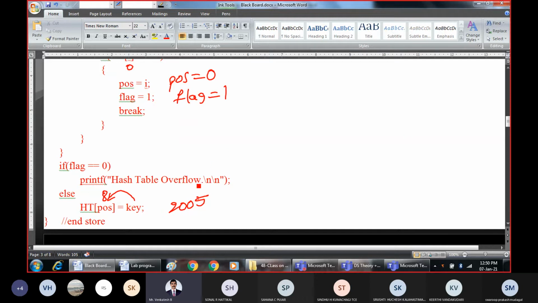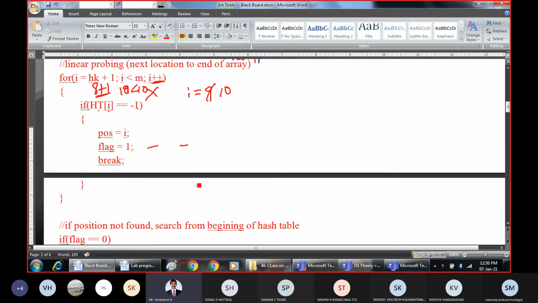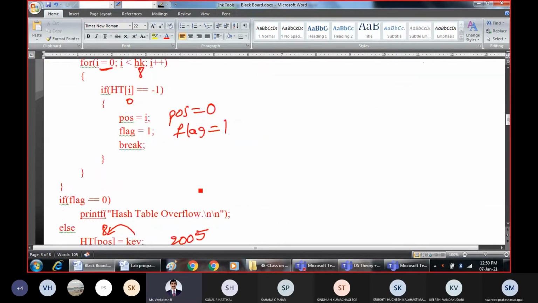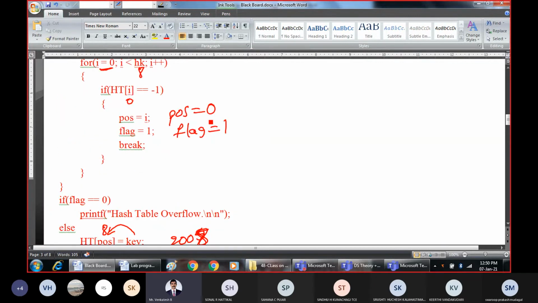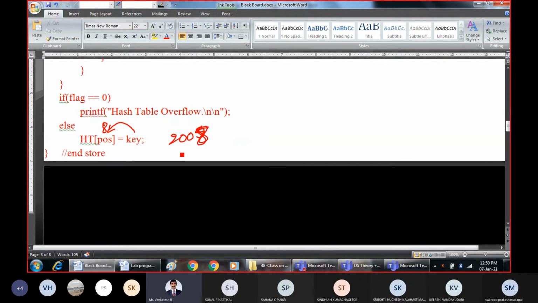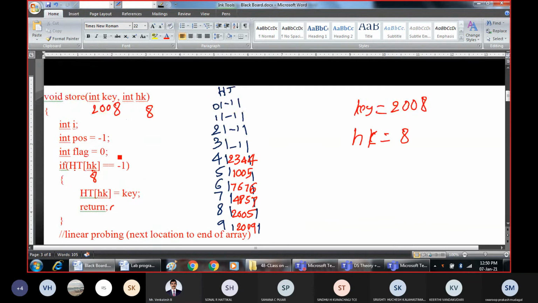Which is the key that we are referring to now? Key is 2008. So we are trying to store 2008. Where will it get stored? It will get stored in the hash table at which location? What is the position that we have got? Position we have got as 0. So that means hash table of 0th position stores the key 2008. So 2008 will get stored in the 0th location.